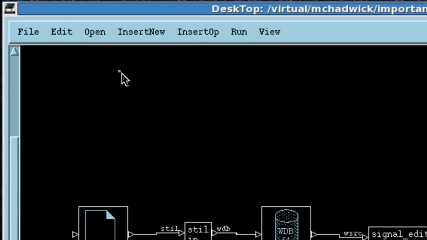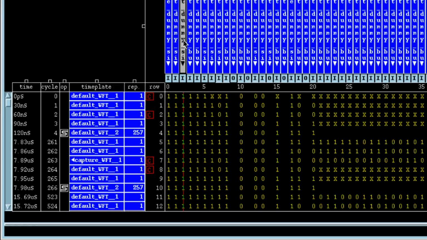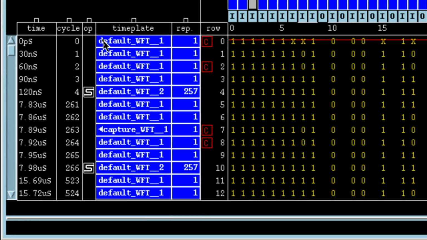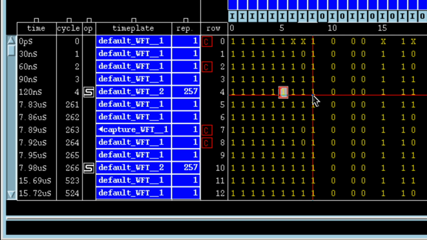Another useful tool for looking at the data is the pattern editor. The signals are shown across the top. The patterns are listed sequentially, along with the time, cycle, template, etc. As noted earlier, this is a test file for a scan test. We can also see this by the symbol representing a scan unload and the change in the cycle count. Like the signal editor, manual changes can be made to the patterns.